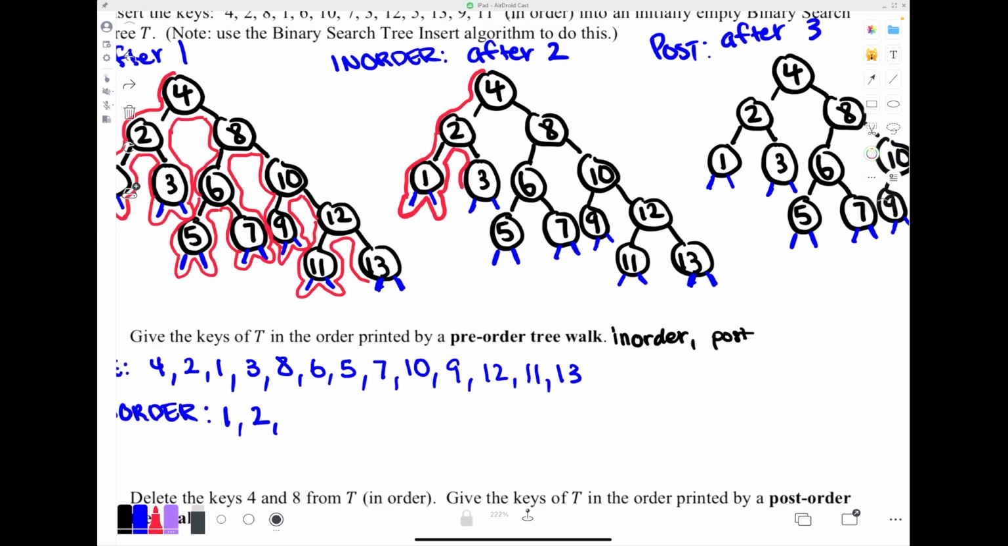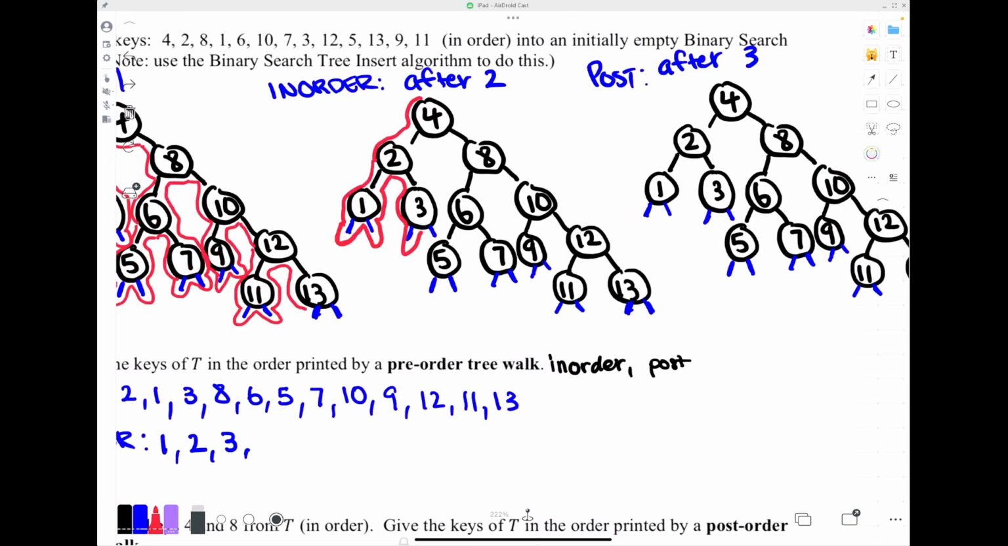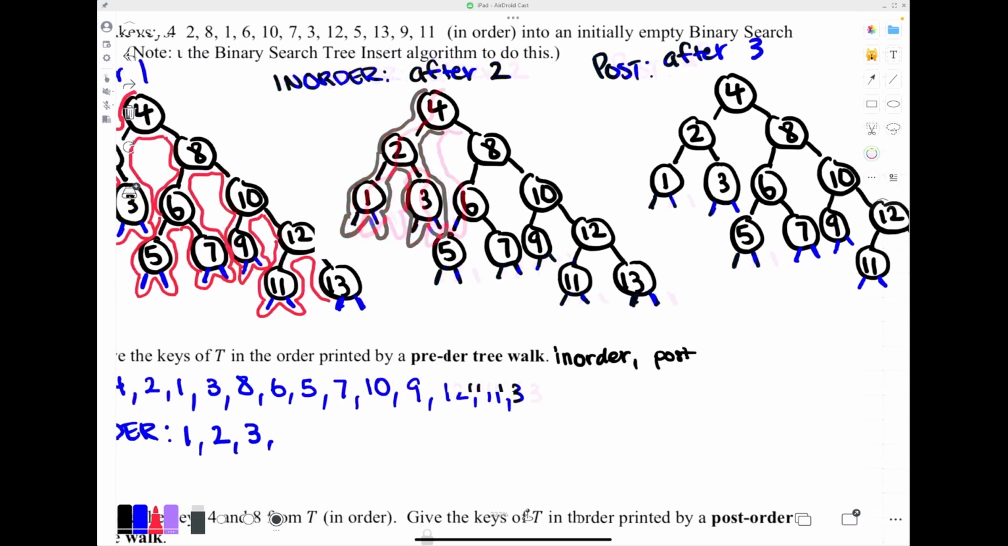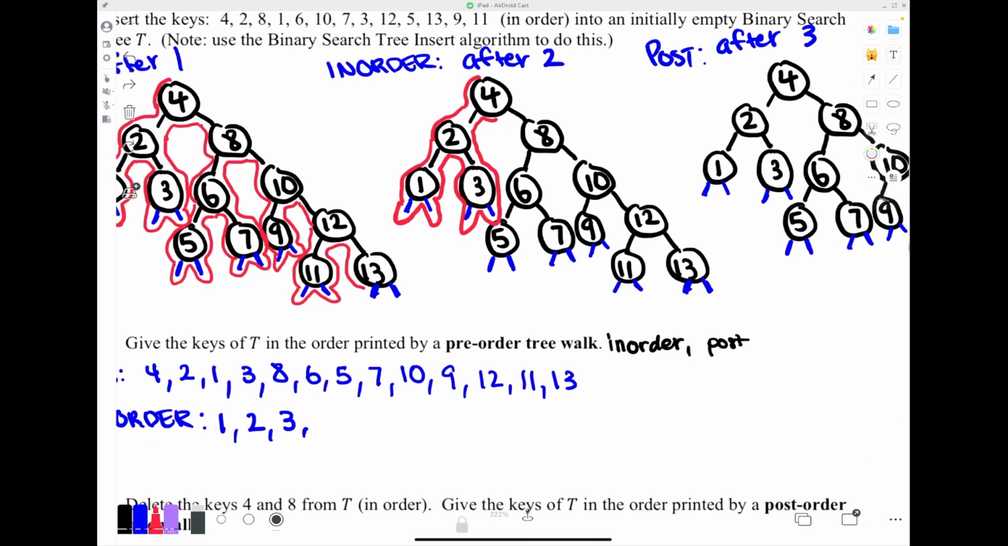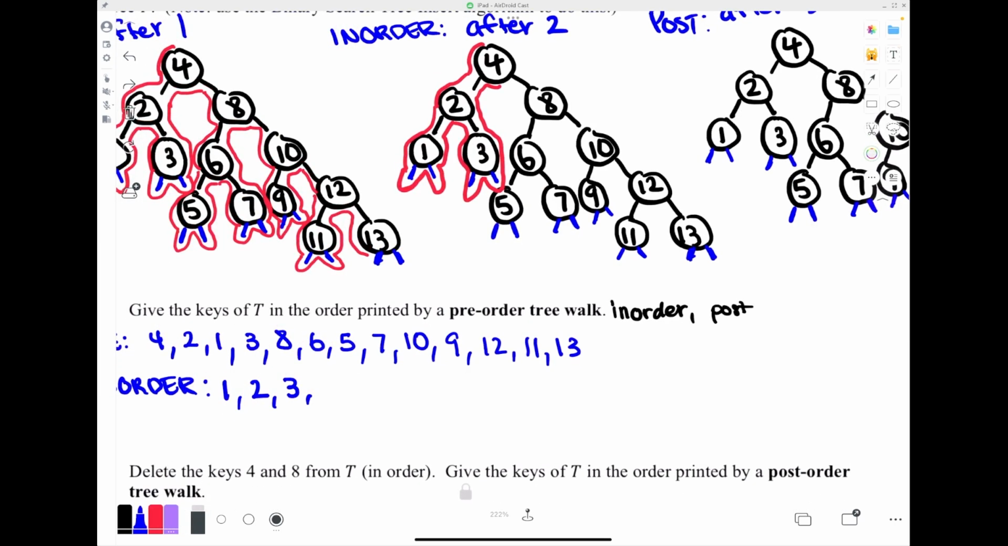Go to 3, nil, back to 3. Now we can write down 3 because we visited it twice. Go to nil, back to 3, skip it, we already have it. Skip 2 as well because we already have it down. And now we're at 4. We've visited once before, but now we visited twice. We can write down 4.